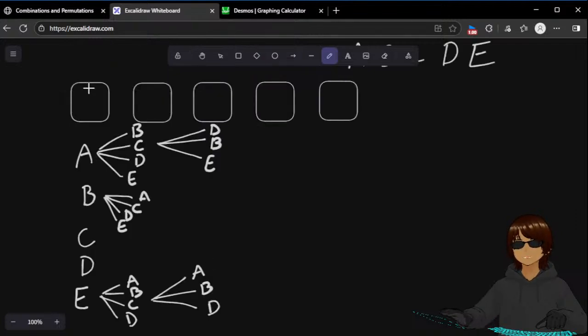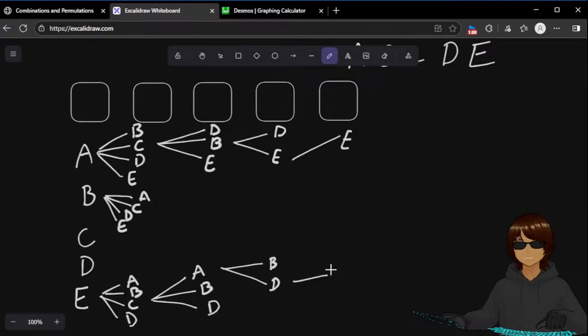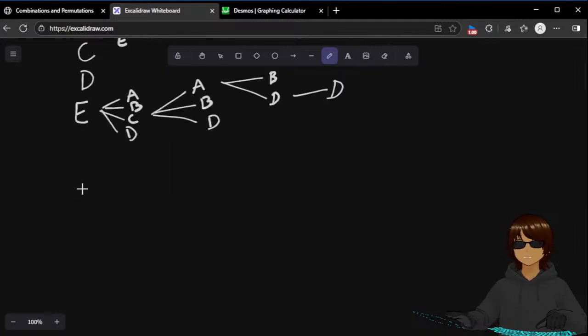Similarly, I start with 5 options, then I have 4 options, then 3, then 2. So if I choose B over here, then I have 2 options. If I choose D over here, then I have 1 option. If I choose A over here, then I have 2 options. If I choose B over here, then I have 1 option. So I have a choice of 5, then 4, then 3, 2, 1.